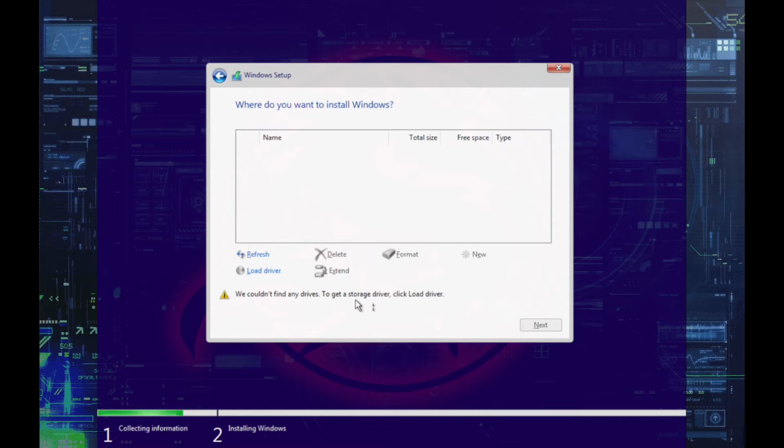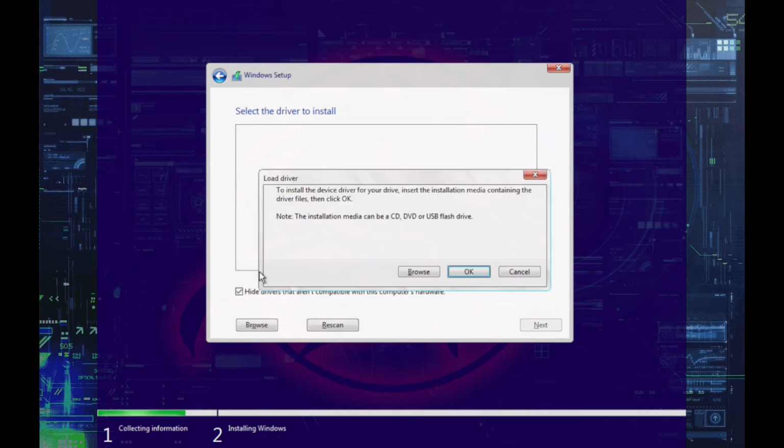We custom install. And it can't find the drives. Now this is where we need our second disk with the drivers on. You don't always need to do this, but in some cases with certain computers you do. And with this one, I do. So, we're now going to browse for this.